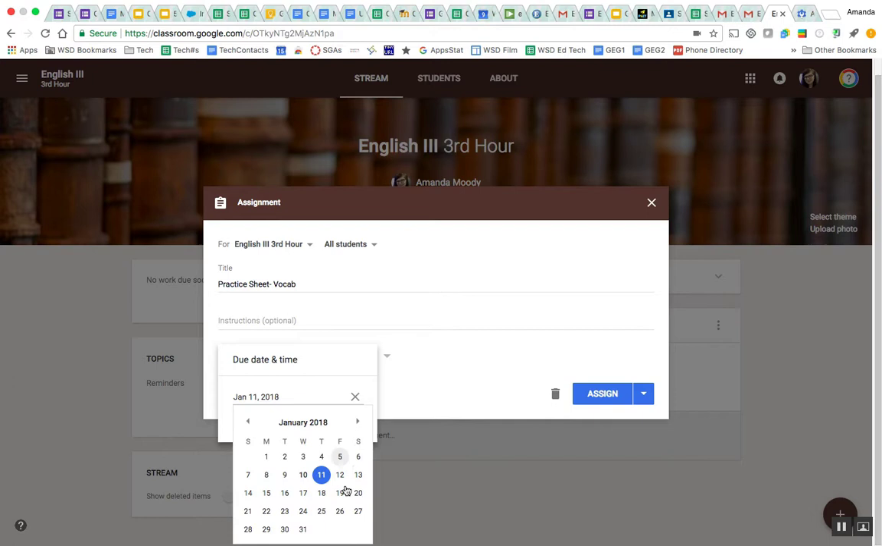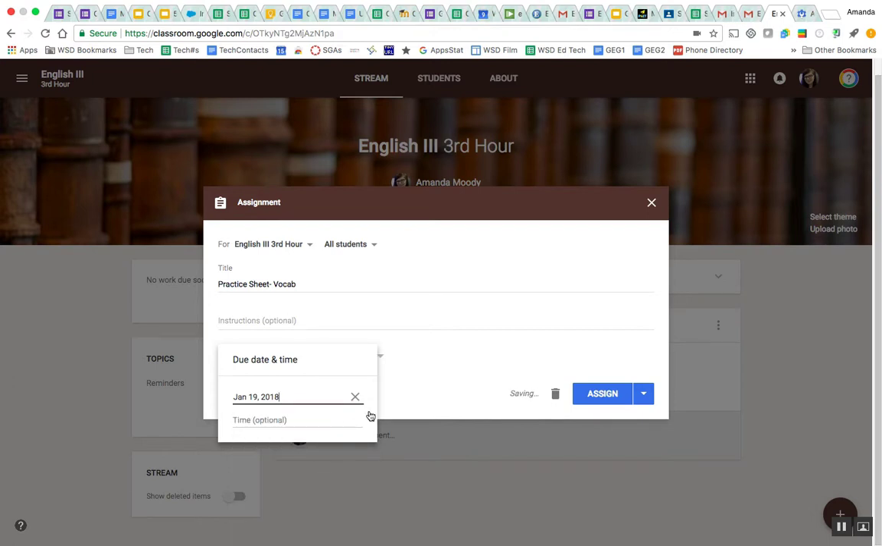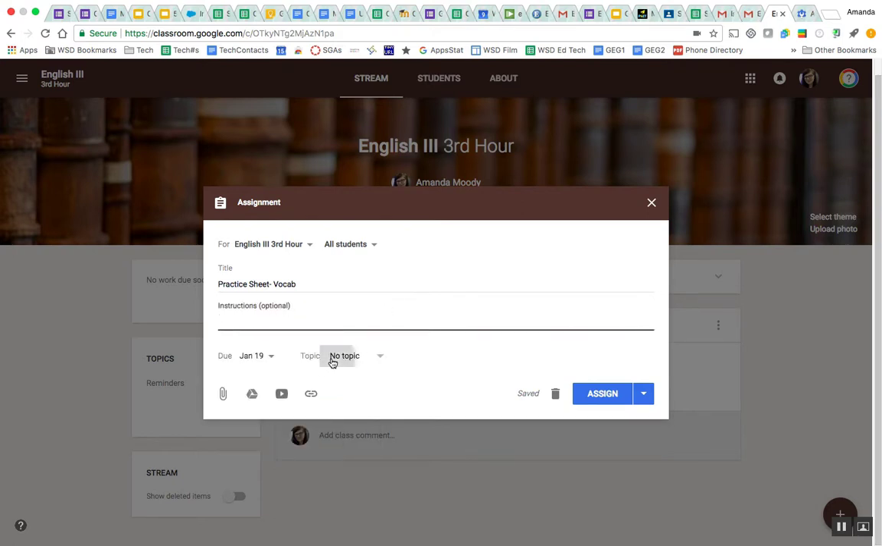So if I want to say it's due by the 19th, if I do give it a due date, students will see that it's due. If a student turns it in late, it'll mark it as late for the teacher and for the student. So it's easy to know when assignments are due. It'll also put it on the calendar that is built into Google Classroom. I can give it a topic again. So if I want to label this vocab or give it a unit topic, I can create a topic for it. Now here's the cool part.